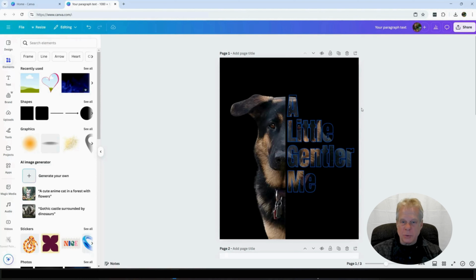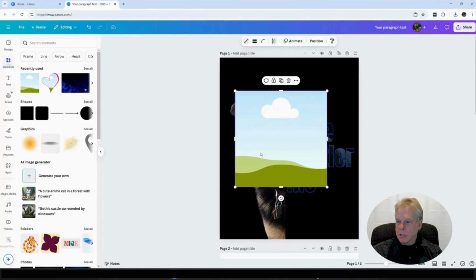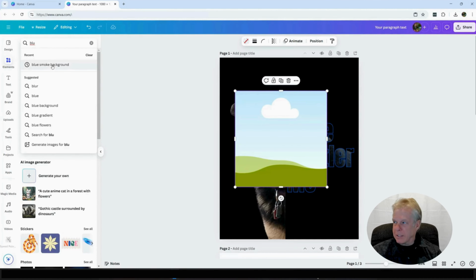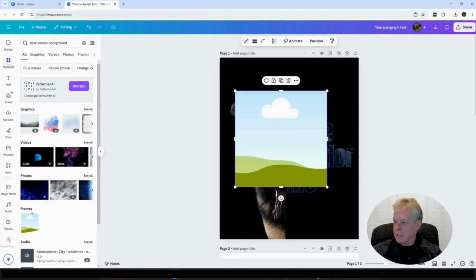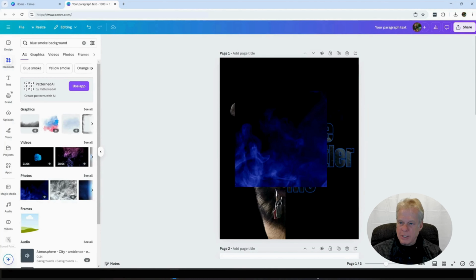Okay, so with that done, everybody might say, okay, this is pretty much done the way it is. And it could be if that's what you want. We're going to add another effect to this. We're going to grab another frame and put some blue smoke behind the image, just to set the image off a little bit. So you come in here and you go blue smoke. Of course, I've selected it already. In this case, I'm going to use the blue smoke that is a Canva Pro image. You're going to see that you have graphics, photos, frames. So I'm just going to grab the photo and plink it into there.